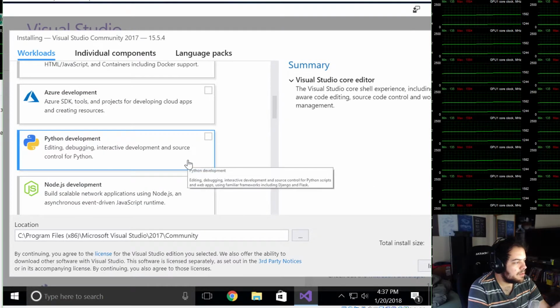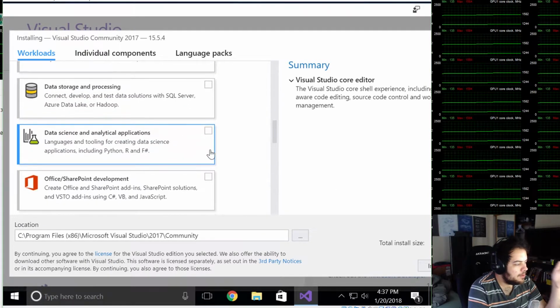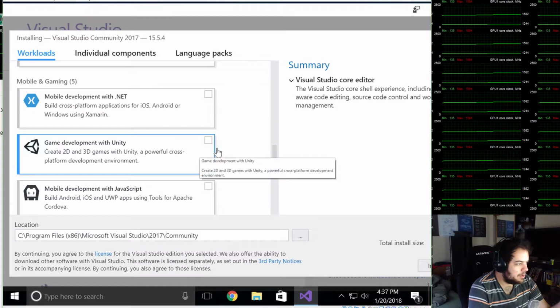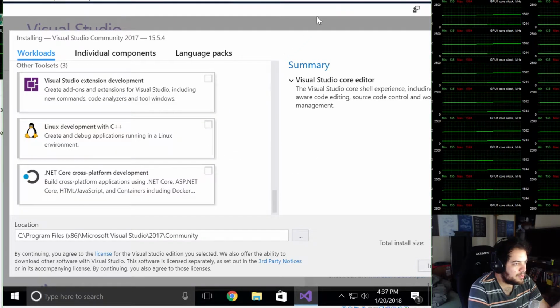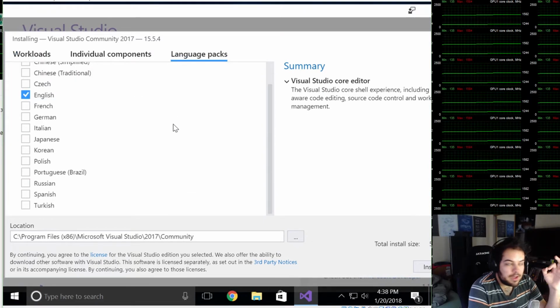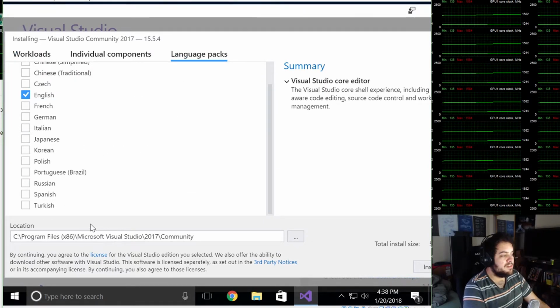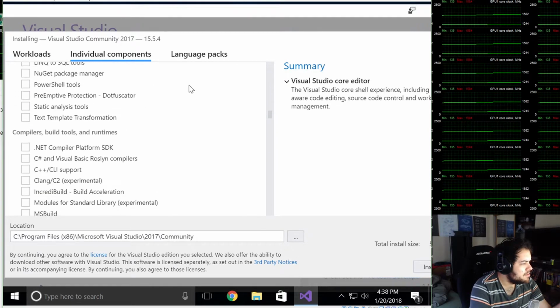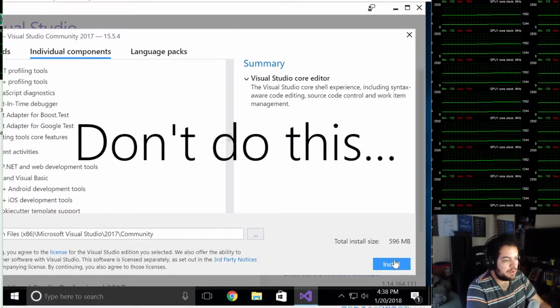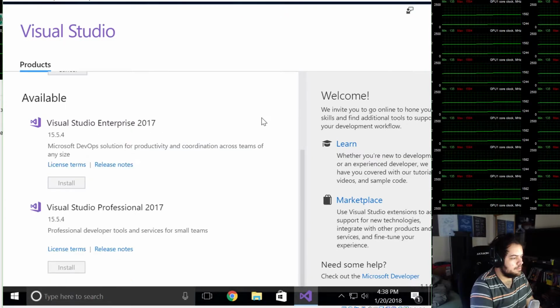You can also install things like Python, Node.js. You can even make Android apps inside of Visual Studio using a pretty cool framework. You can even download Unity from here if you wanted to. Linux deployment, if you want to be able to compile your programs for Linux. If you speak Italian, you can download Italian mode. If you speak Portuguese, Russian, or French, you can download Portuguese, Russian, or French mode. And there's a bunch of other nerd tools. I'm just going to do the base installation of 600 megabytes. And now it's going to take a bit longer.